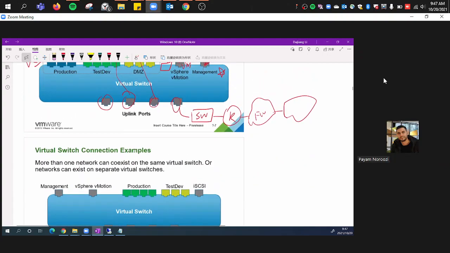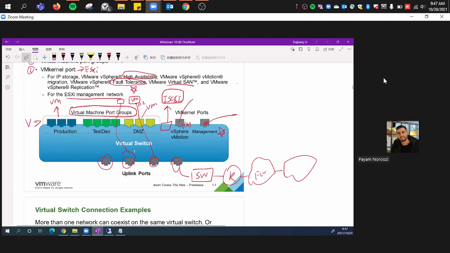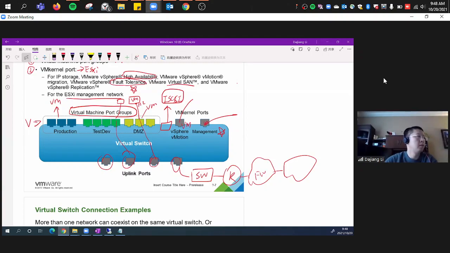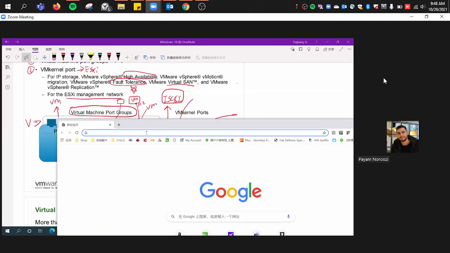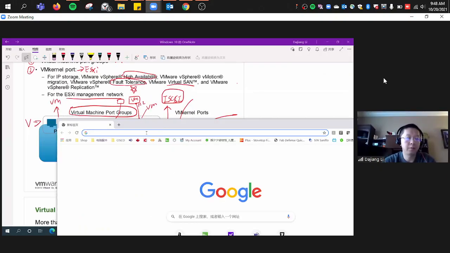Excuse me. Yeah, go ahead. Sorry, can we team the uplink ports together, to improve the bandwidth? Let's have a look. Good question here. Let's see.